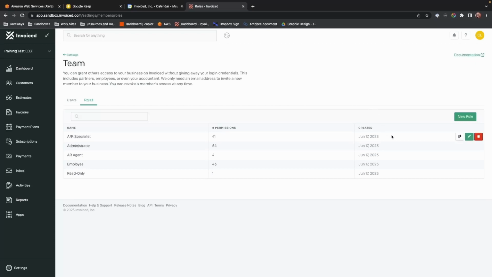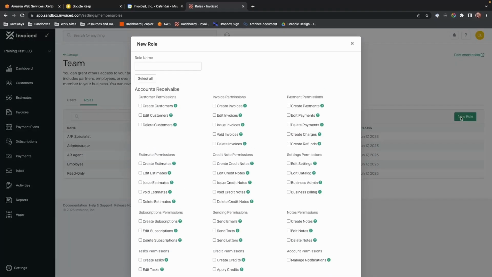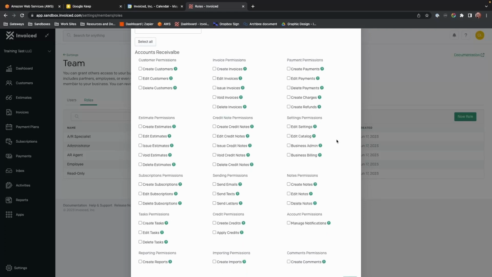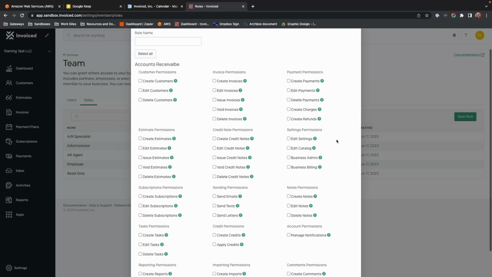If you mouse over a role, you can go over here to either delete the role or edit it. You can also clone or duplicate the role as well. Now let's say you want to go ahead and make a new role for someone else. You would go ahead and click New Role. And here it will bring up a selection of checkboxes dictating what options they will have available to them.